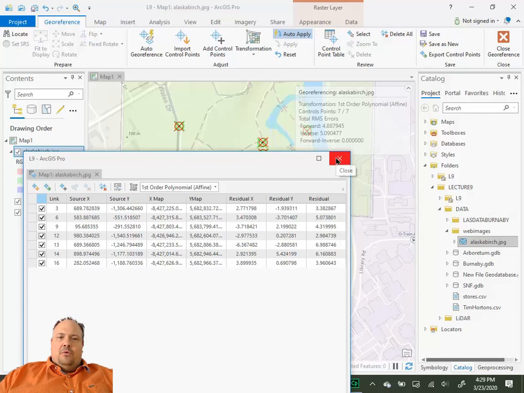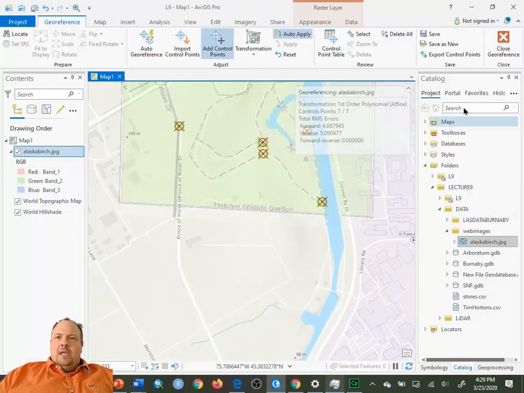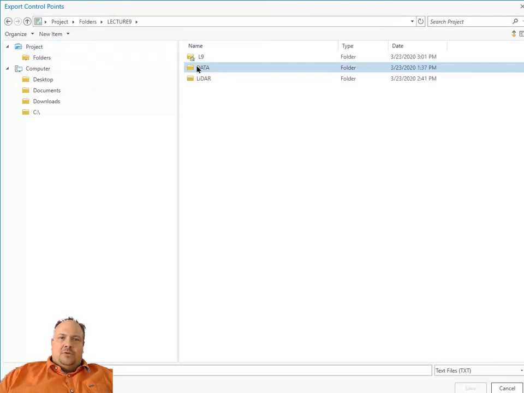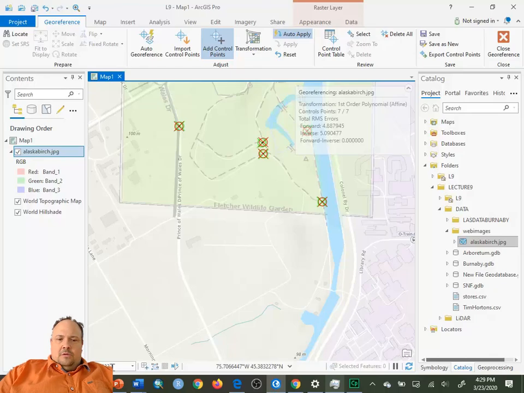So I'll close my control point table, like so. And then I can export my control points just to save them if I need to go back to them later or I want to redo it. So I can save that to my Lecture 9 folder, for example. I'll just call them controls. As such, there they are, all saved.